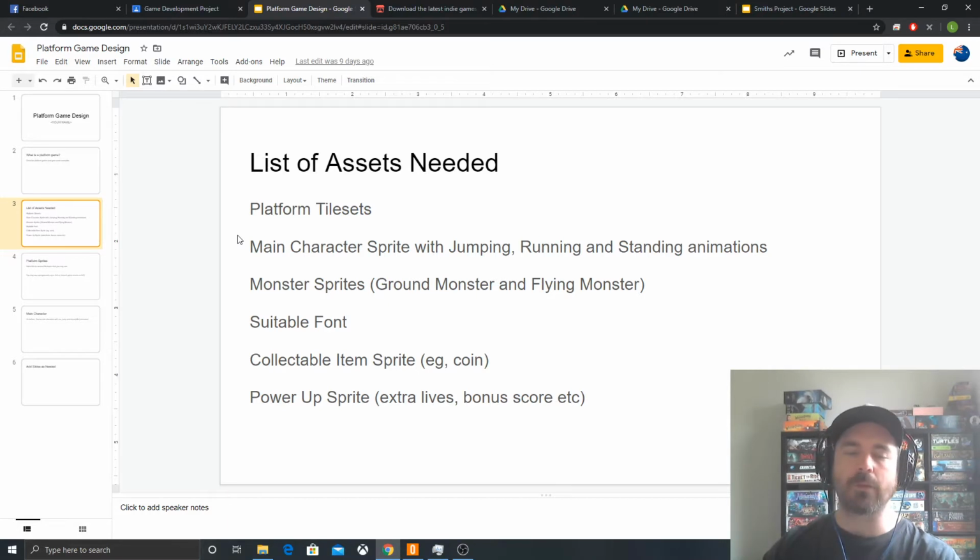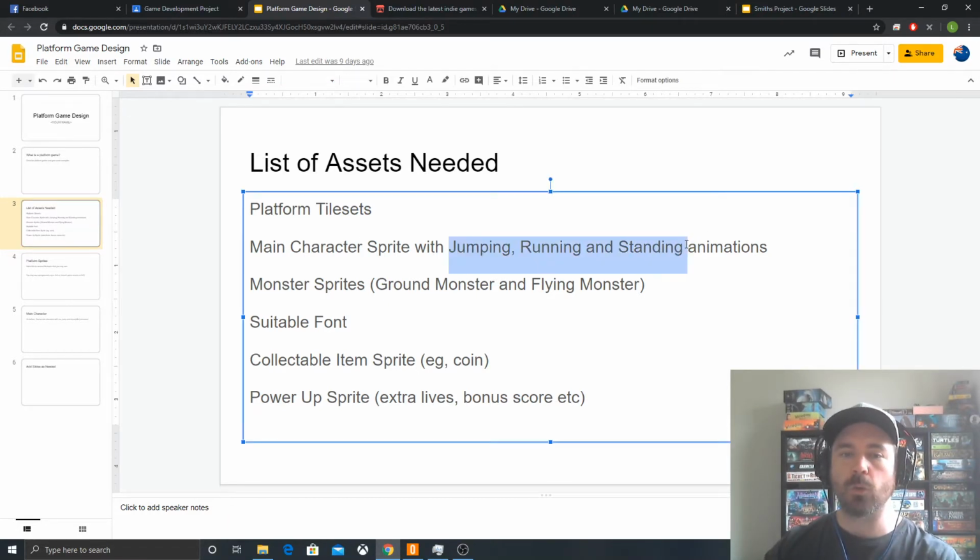We've got the main character sprite, and we need these 3 animations with it. If it has more, that's fine. If you want to use more, that's fine, but these are the essential ones that we need. We need jumping, we need running, and we need standing, sometimes called idle animations.